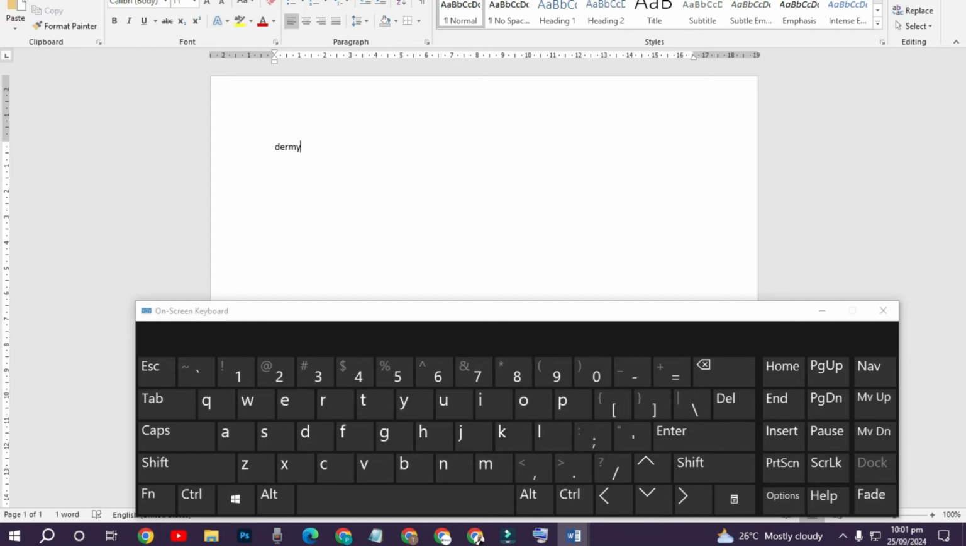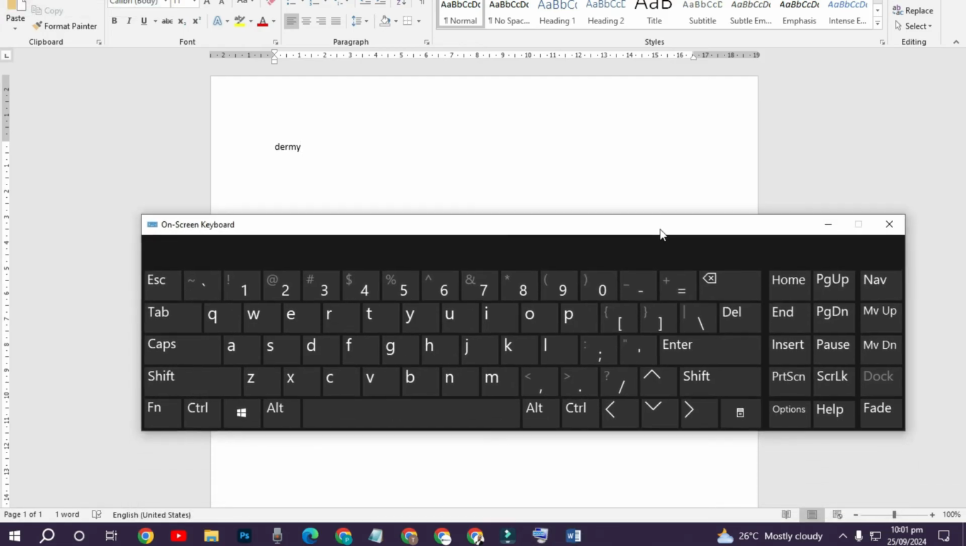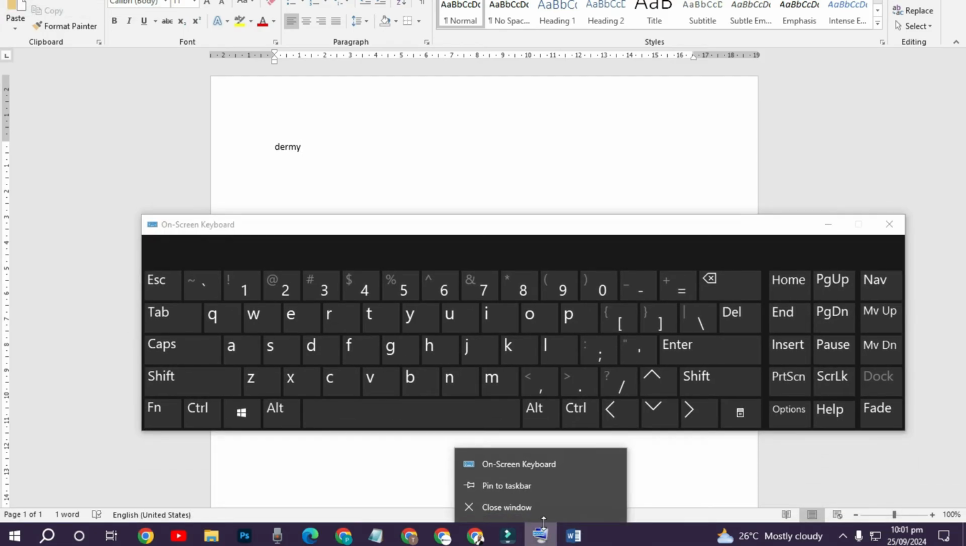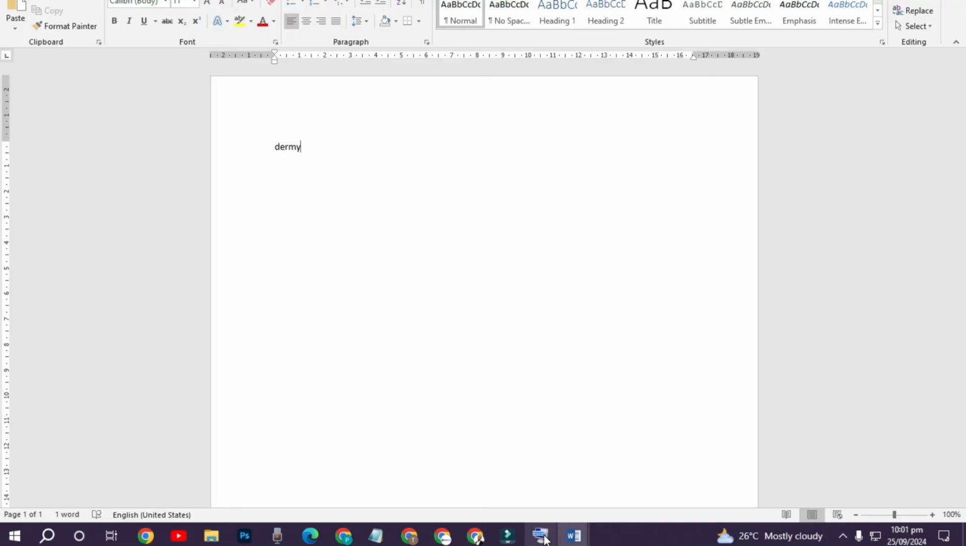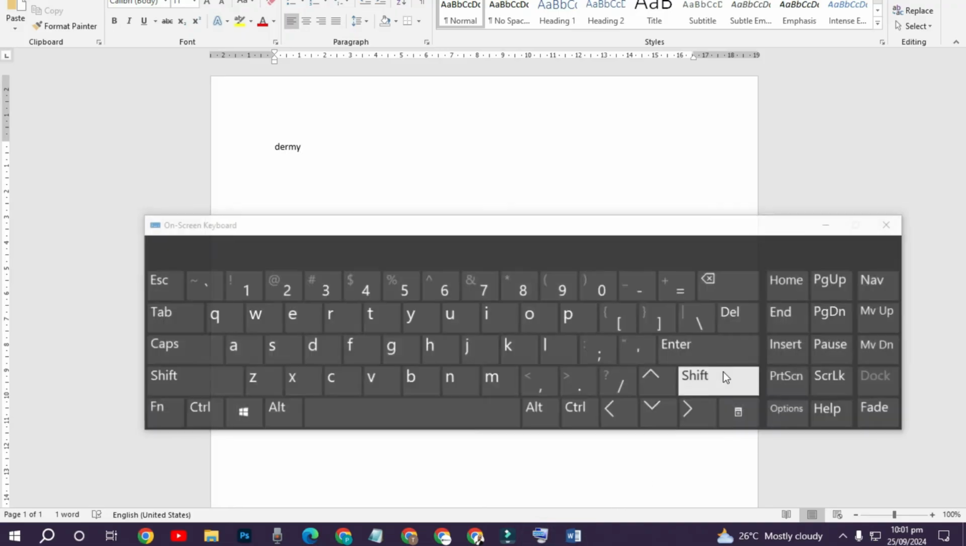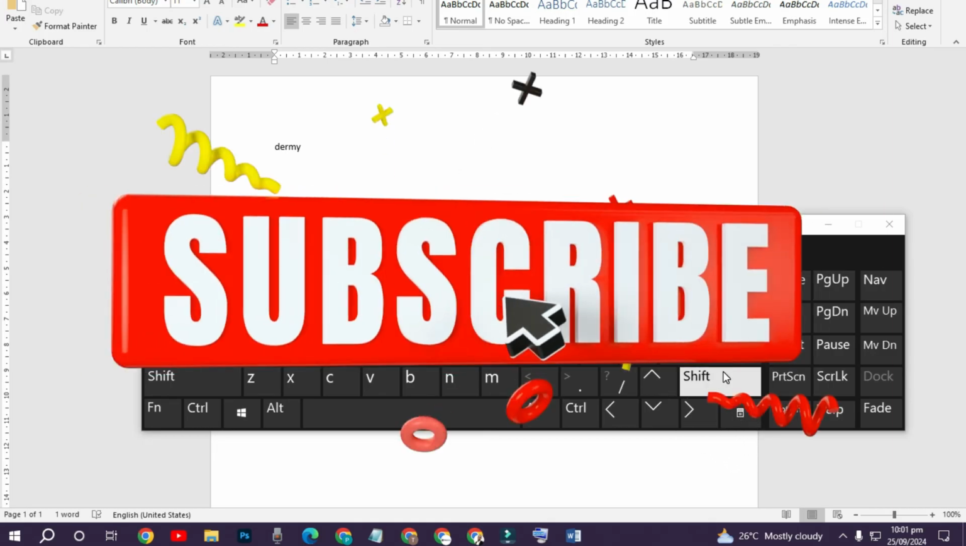Now, if you want it to be part of the icons over the taskbar, this is what you do. You just simply right-click on the on-screen keyboard icon here. So let me move this one up here. So you right-click on this one, and then you say pin to taskbar. So when you even close it, you will see the icon over here. So next time when you need it, you just click from here, and then automatically you have the on-screen keyboard.